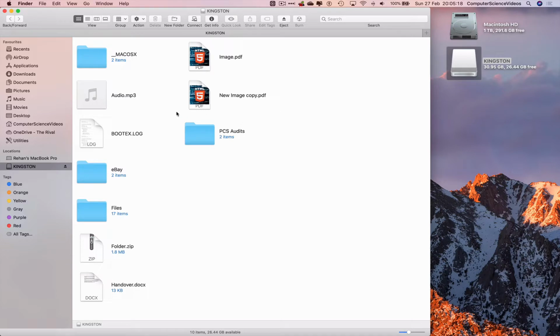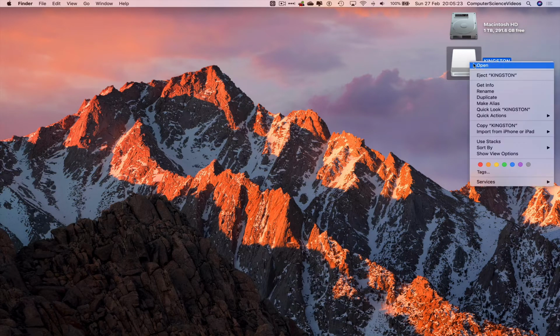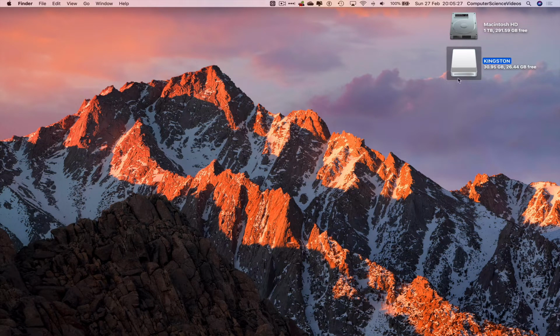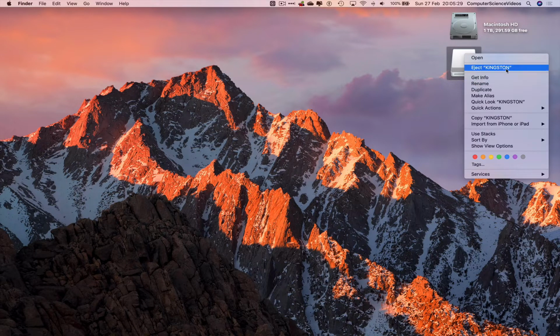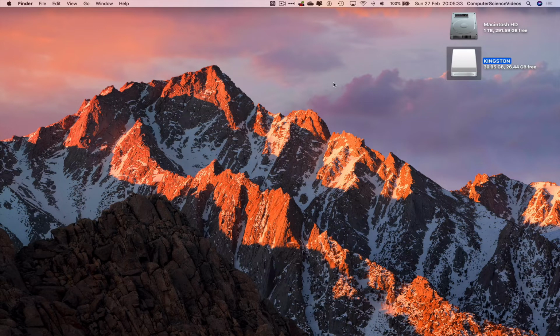And to safely eject this, what we can do is we can right click on the Kingston USB and click on eject, or we can use Command E, one or the other. Let's just right click and eject. By doing this, you will not lose any important data you may have stored on the device itself.